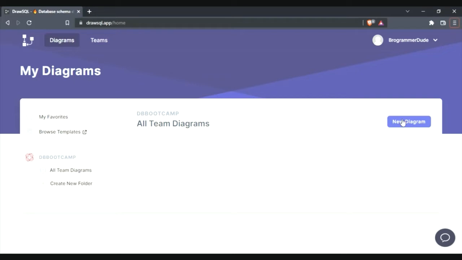Since you're new to DrawSQL, take a moment real quick to pause the video and create a quick account. It's free and easy to use and comes in real handy when it comes to designing your databases.